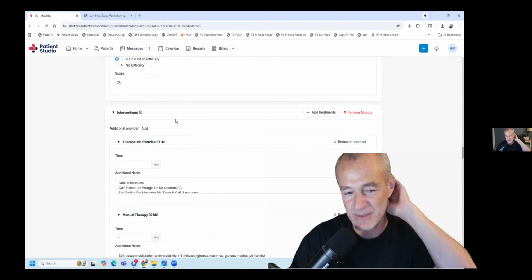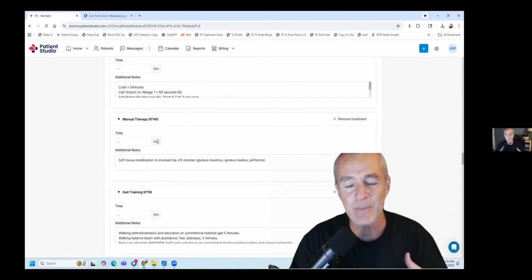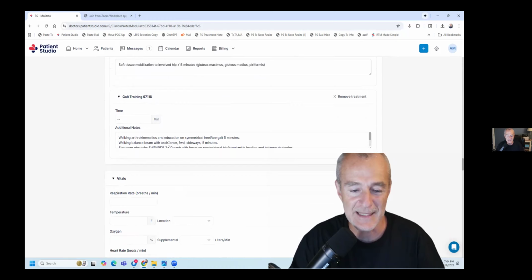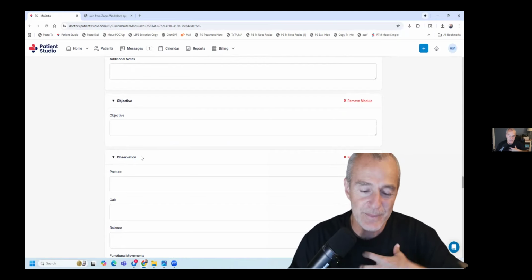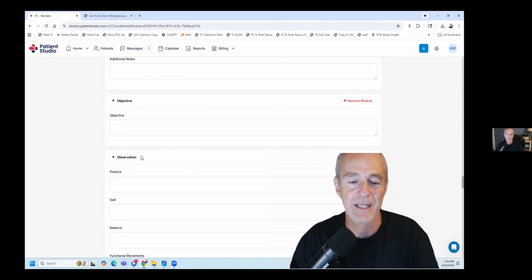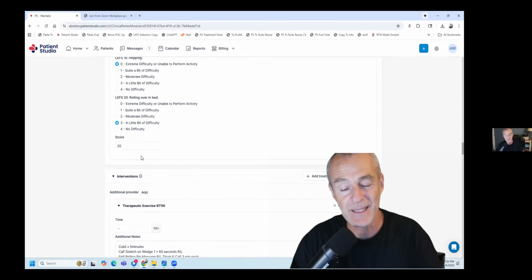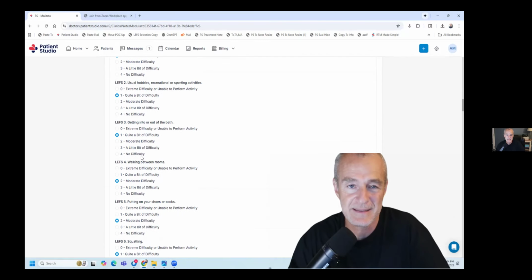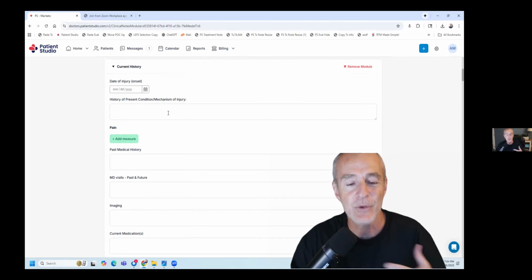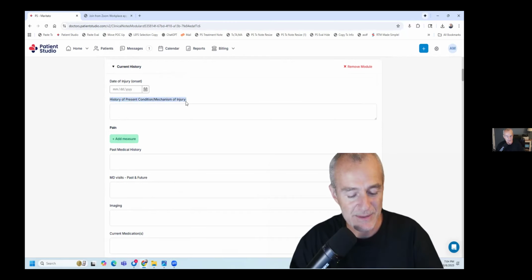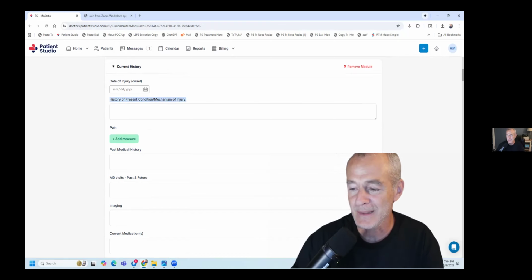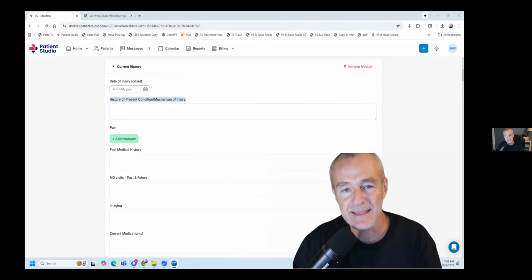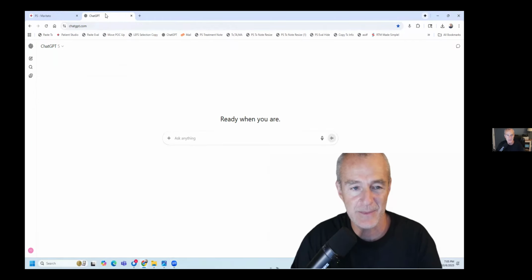There's a lower extremity functional scale, there's interventions. I pre-selected exercise, manual and gait training. You have information for vitals, you have information for observation. For me, using an EMR, I never populate any of those fields. I get the information, but I put it into centralized documentation areas. So for me, I would use history of present condition. And what we're going to do is create a template right now in real time that you can use in HippoScribe. We copied history of present condition, mechanism of injury.